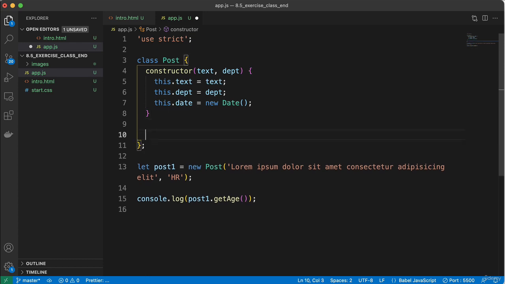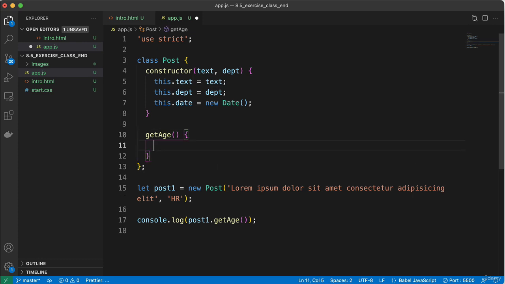Let's go ahead and add the getAge method. And by adding it inside the class here, it will be a part of the prototype. It won't be on each individual object. And that's what we want to accomplish here. So the construct of the class pattern is much simpler in that sense.